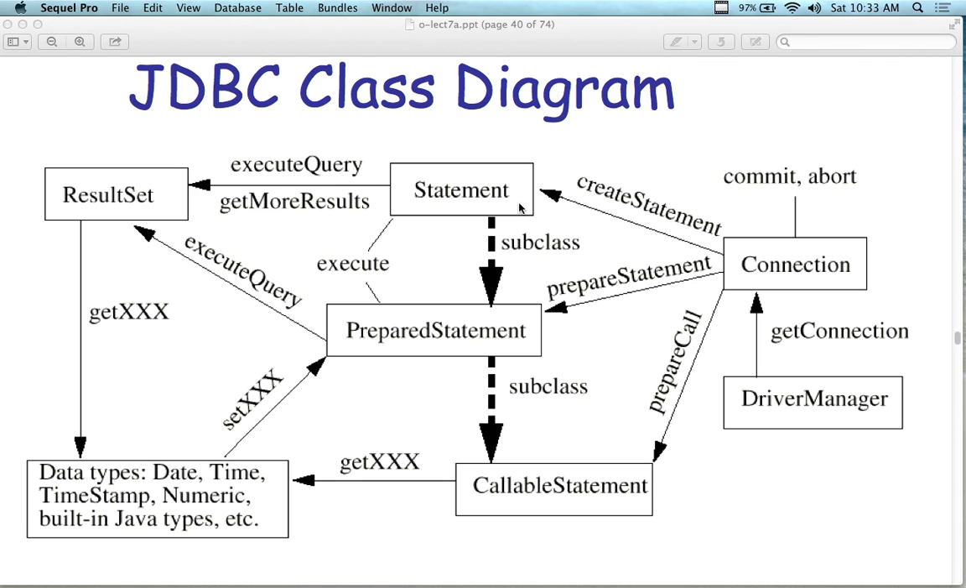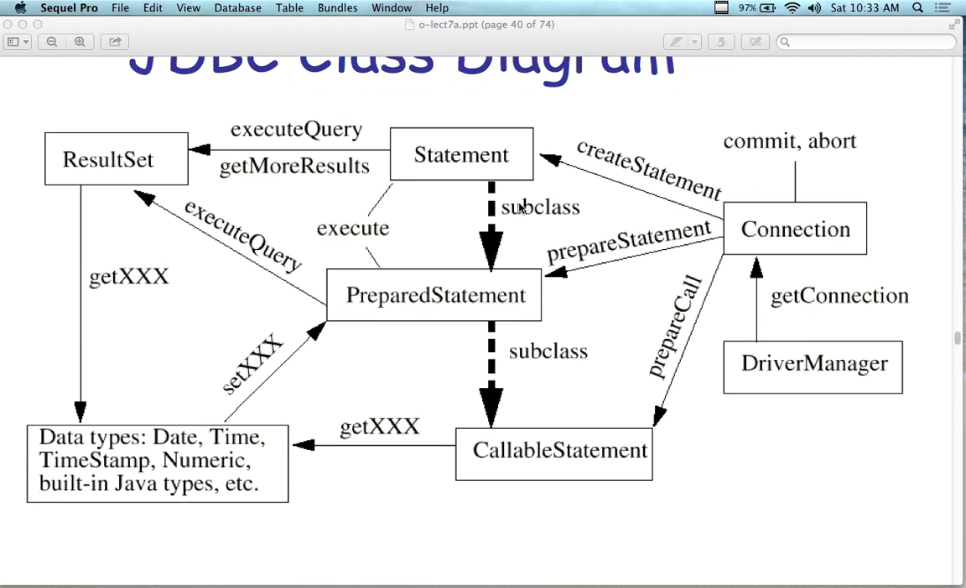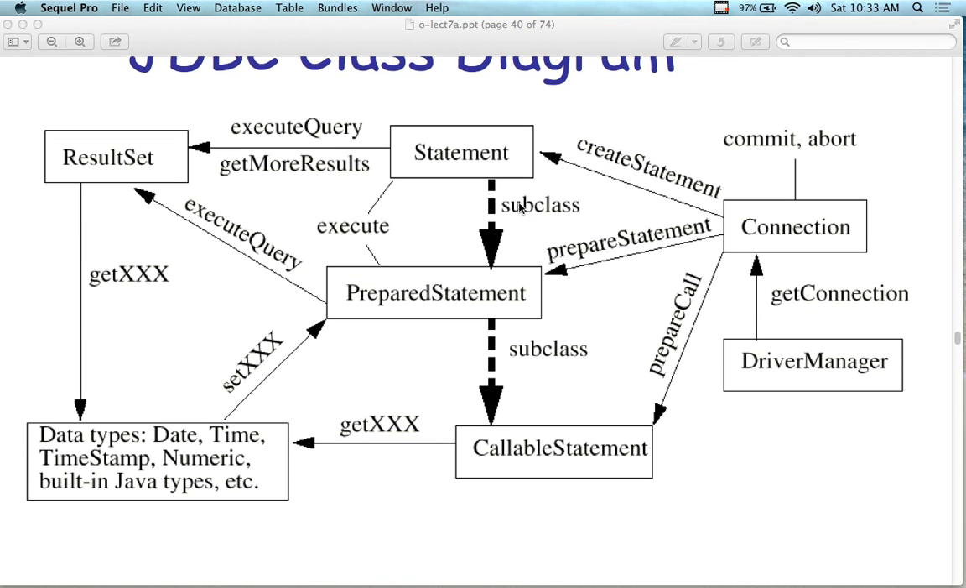So here's the class diagram, putting all the pieces together. We have a result set over here in the corner. The result set actually has a time, a date, some information that's in here, and we can get the information out of here. We could set the information through a prepared statement. Prepared statement is going to use a callable statement. It's actually a subclass of statement. And then we have the connection with the driver manager. And the 3 different types of connections: to create a statement, to prepare a statement, to prepare a call that we're going to use through the connections.